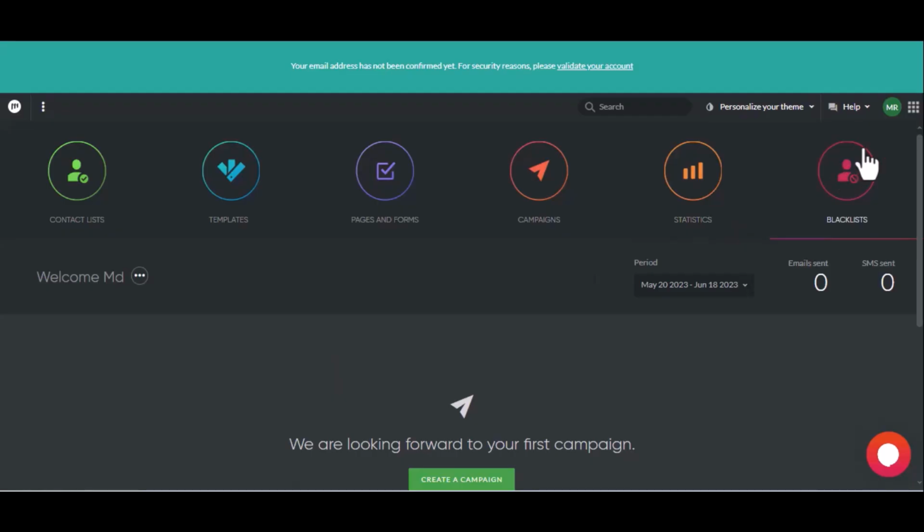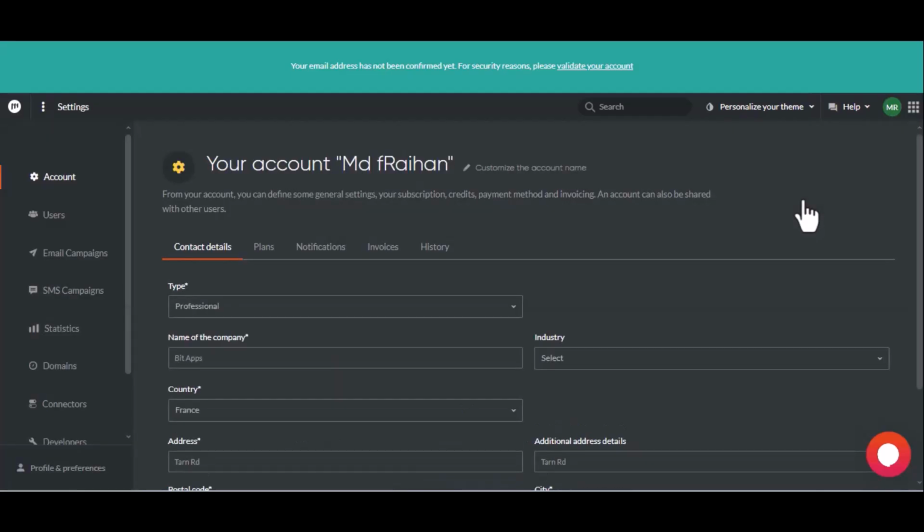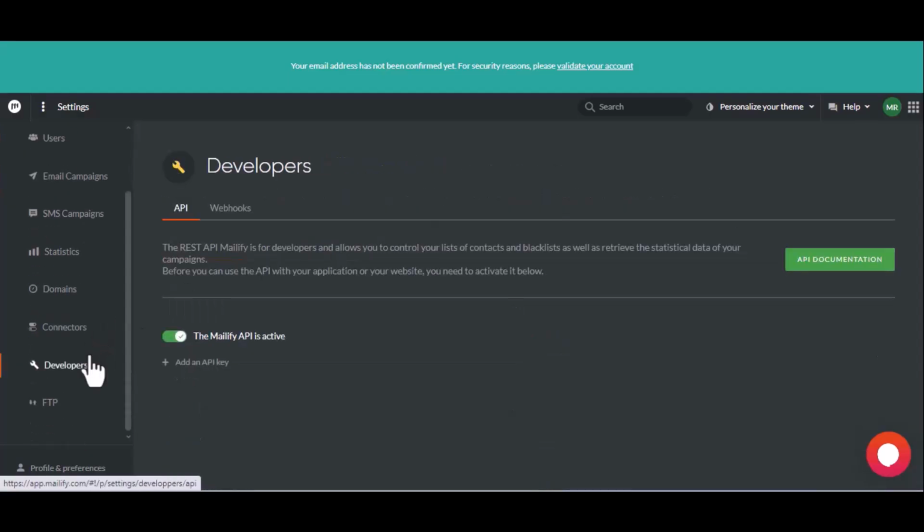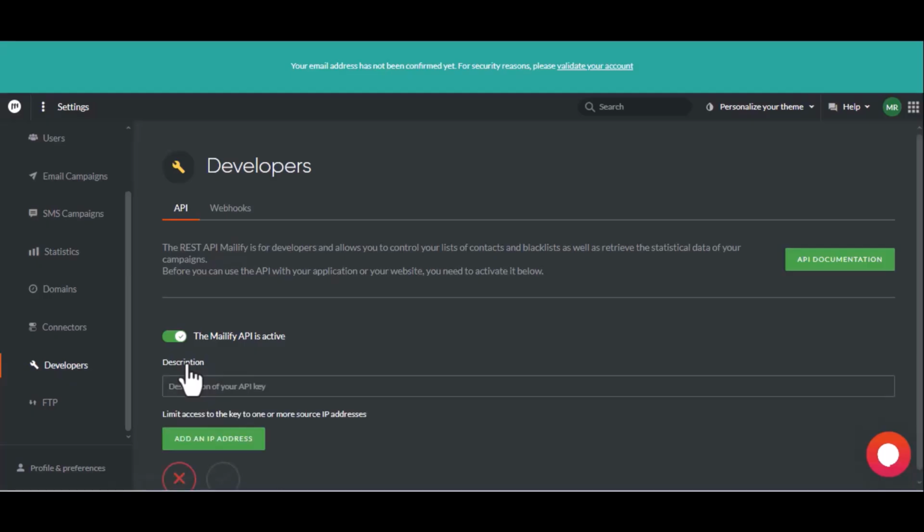Click on your profile from top right corner. Click on Setting. Then click Developers. Then click Add an API key. Here, give a meaningful name as you want.